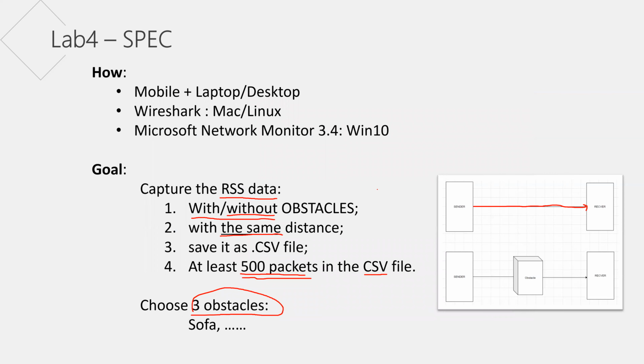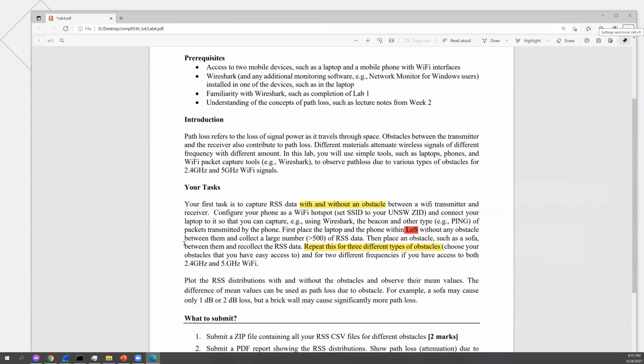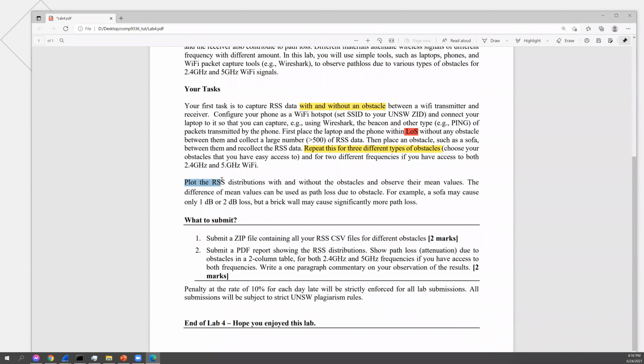Okay, let's have a look at the second task. The second task is here, a very short sentence. We just ask you to plot the RSS distribution of the previous data set. You can see here, task 2 is to plot the RSS distribution and then observe their mean values, right? And write down your observation as a commentary. I think that's all.